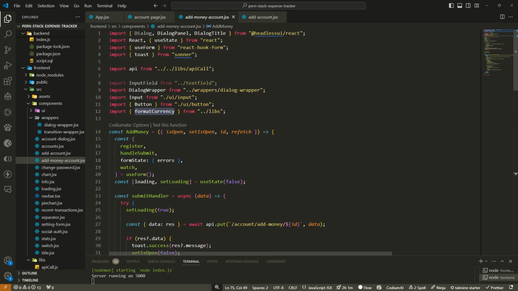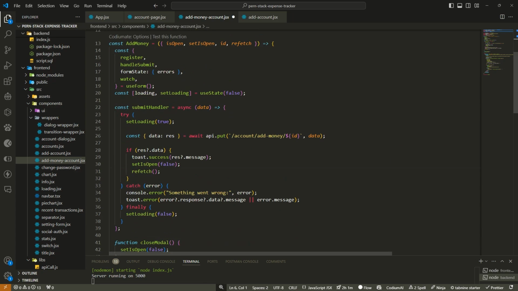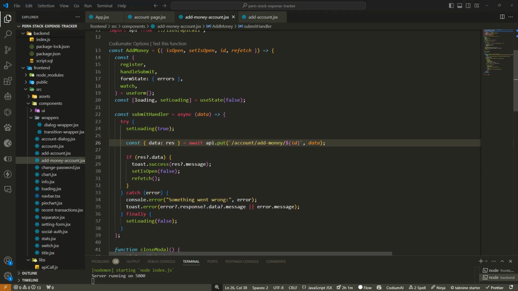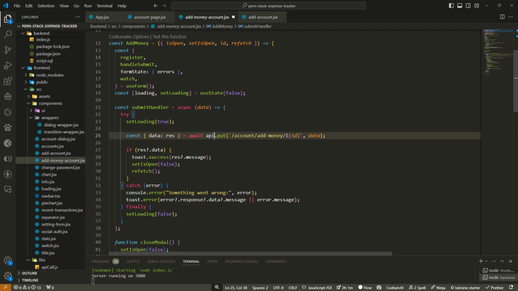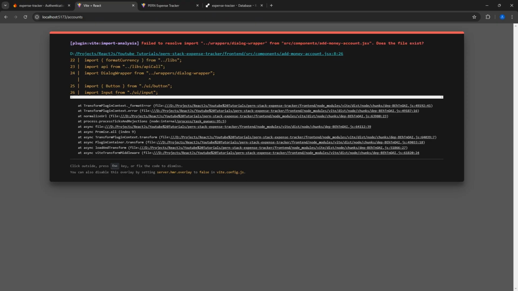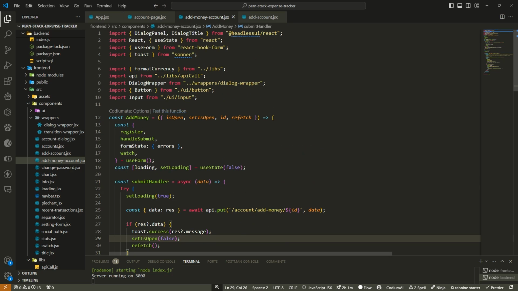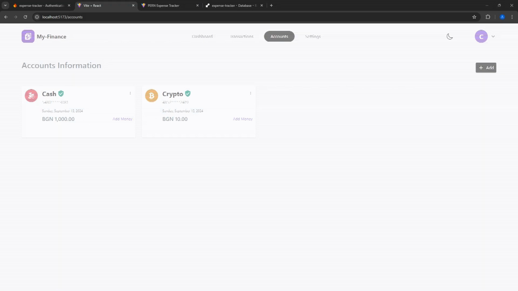I don't know. Maybe the path is also not correct. So let me try to import it again. Let's hope it works. Let me remove all unused imports. Okay, dialog wrapper. Oh, okay, it's supposed to be just /. Okay, great. Oh, my bad.